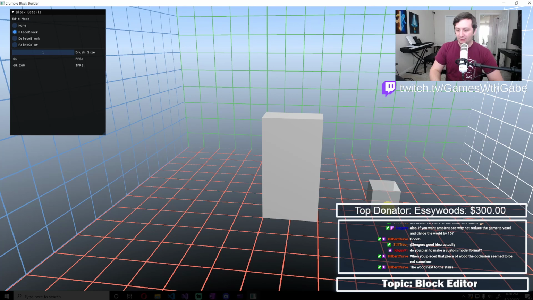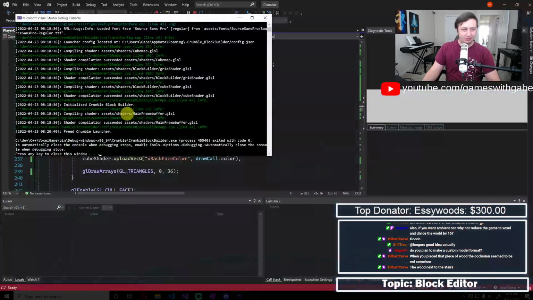Hilbert curve: When you place that piece of wood, the occlusion seemed to be red somehow. Yeah, the colored lights are kind of broken too. Yep. Sam has provided a fix for that. I just haven't had time to take a look at that yet.